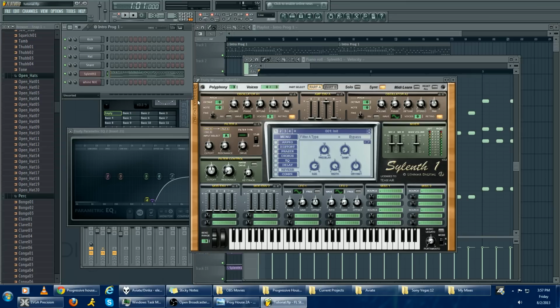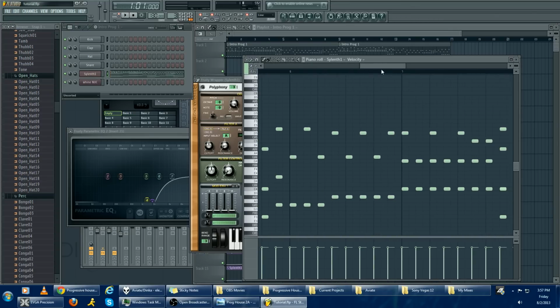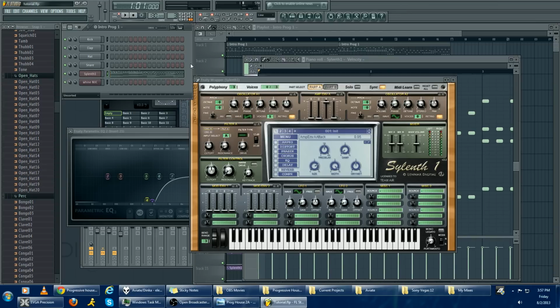Alright, so you can hear that might sound a little familiar, and it's actually the melody from the intro of Zedd Spectrum. And that's the melody I'm going to be using for this tutorial. So we go back to FL Studio, and I actually already have the melody loaded into the synthesizer that we're going to be using.